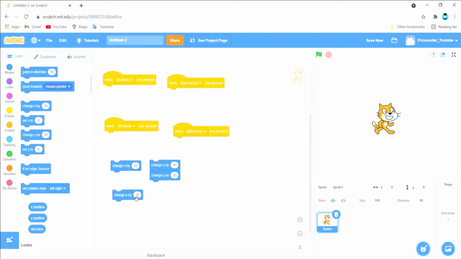Now, we'll choose the change X by 10. One of them is 10 and one of them is negative 10. We'll do the same to change Y by negative 10.